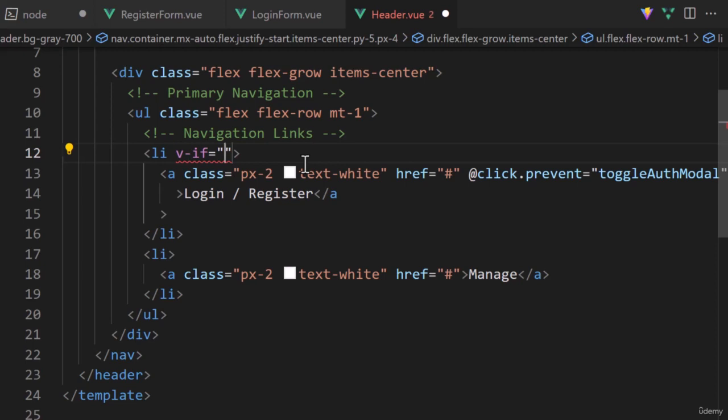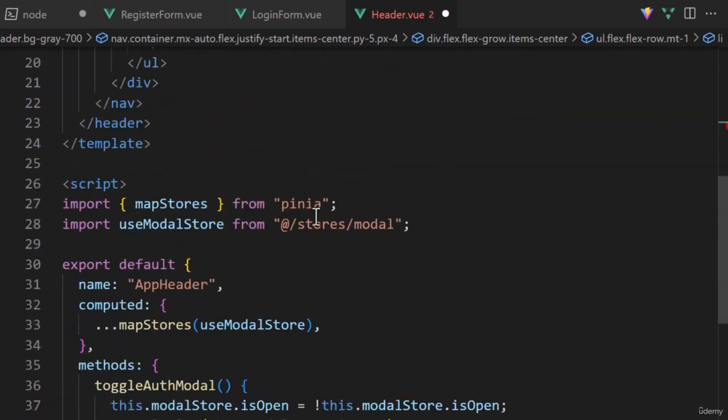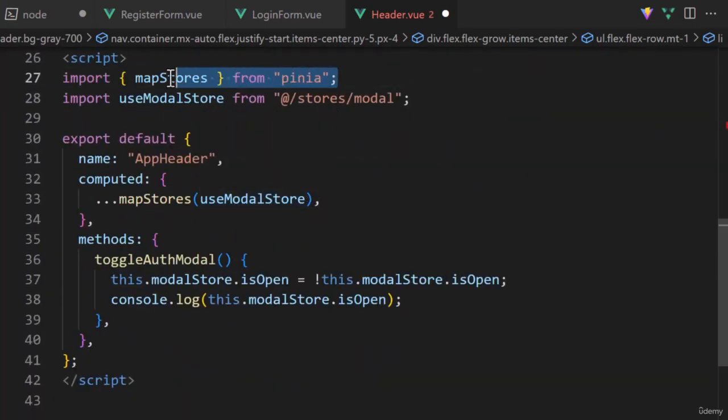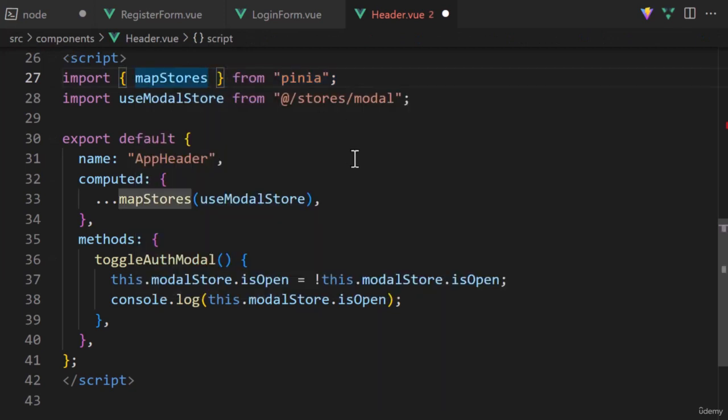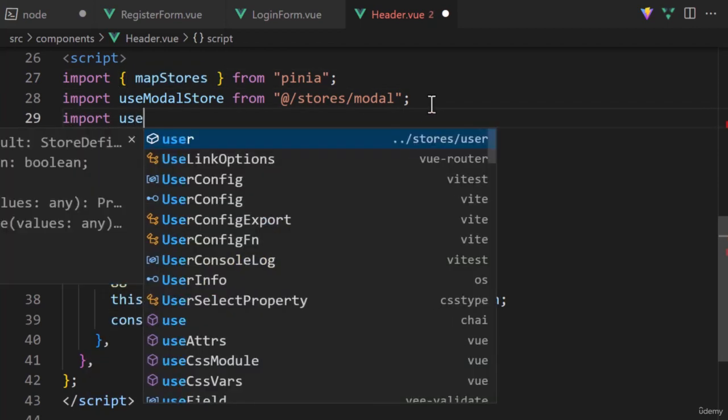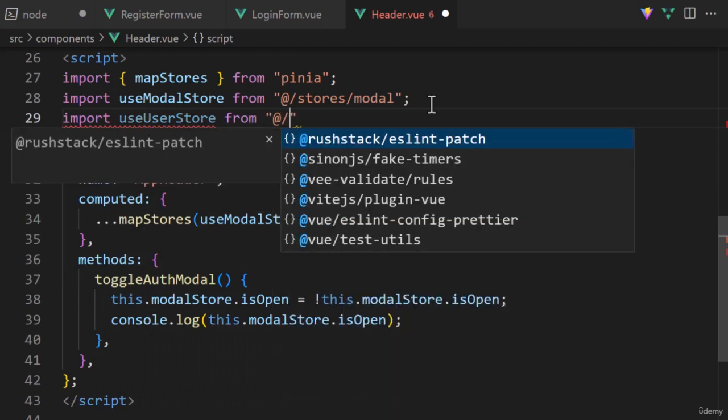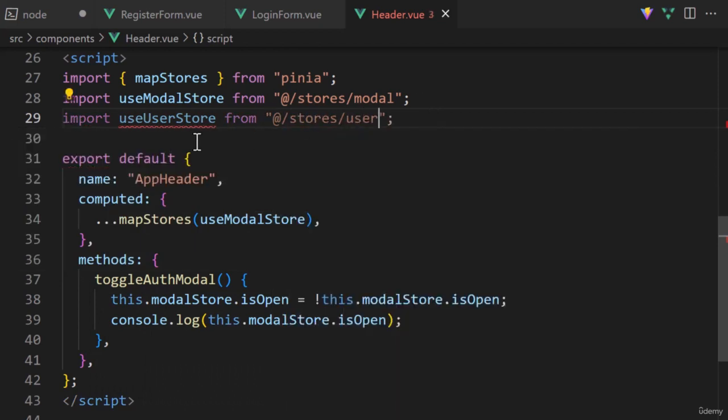We don't have access to this state at the moment. We'll need to import the appropriate mapping functions. Scroll down to the script block. We're already importing the mapStores function from the Pinia package. This function is not limited to mapping a single store. We can map multiple stores. Let's import the user store. Next, inside the mapStores function, pass in the user store.